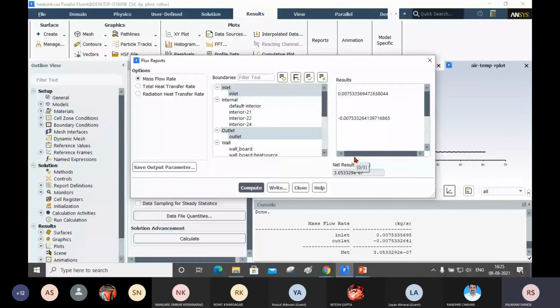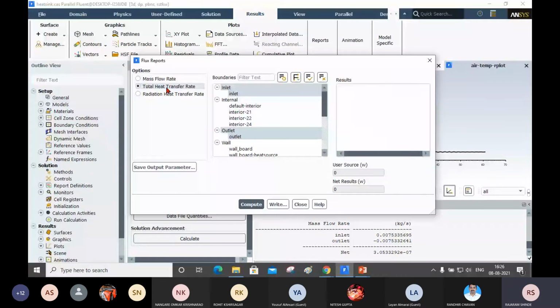Now I will check the total heat transfer report and I will select all the things.